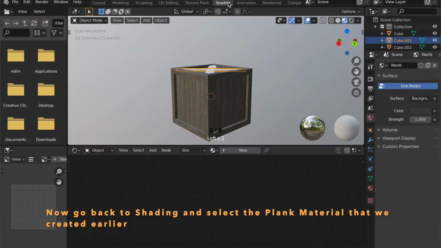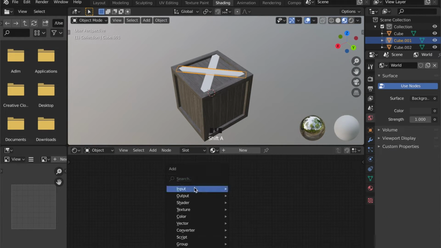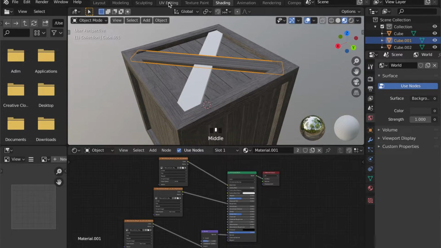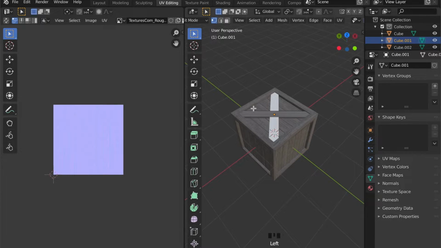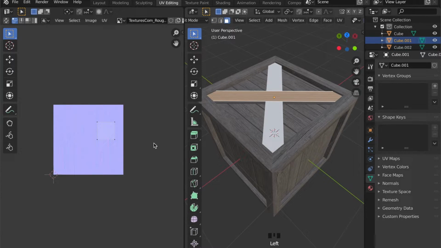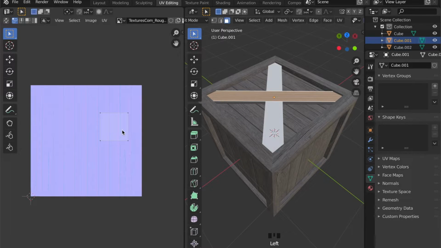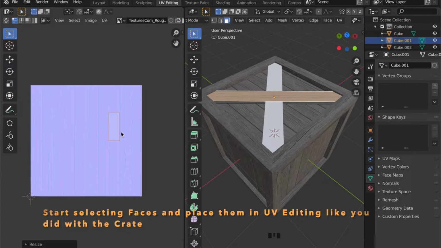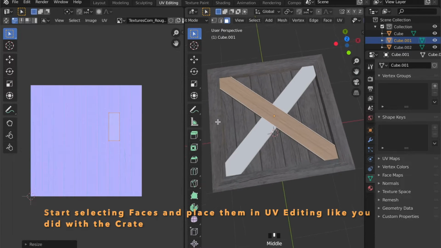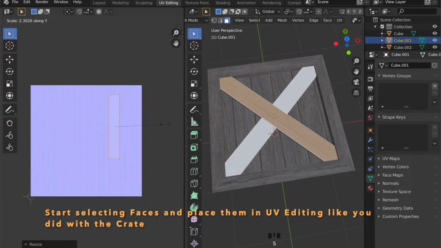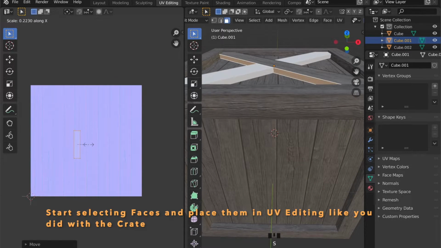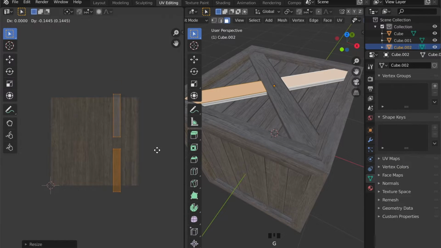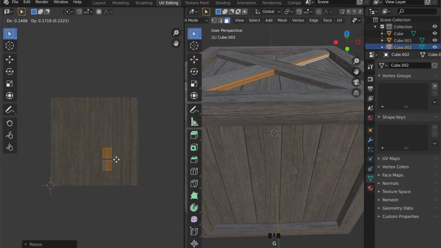Now go to shading and select one of the materials that you already created. And as for the crate, you can now, in edit mode, select the different faces and lay them out in UV editing. By moving them around, press the G key, scaling them with the S key, or rotate them with the R key.